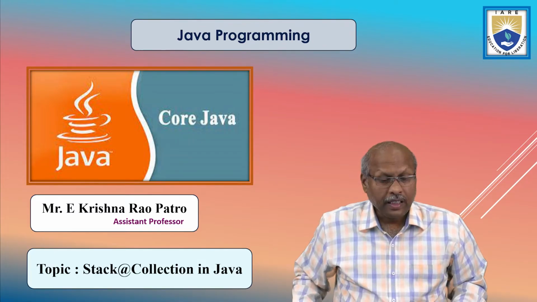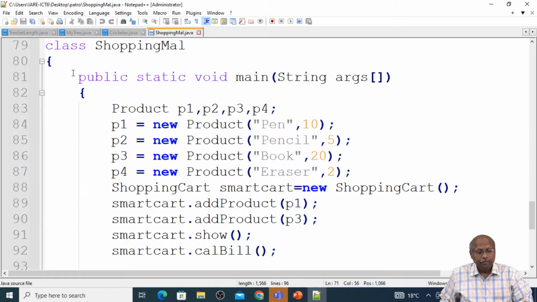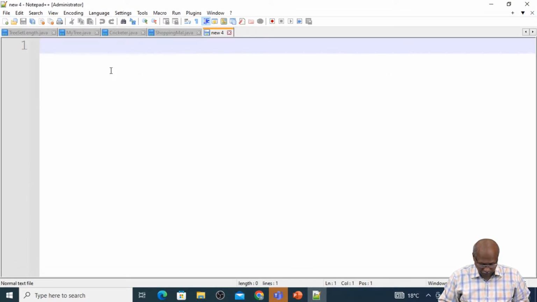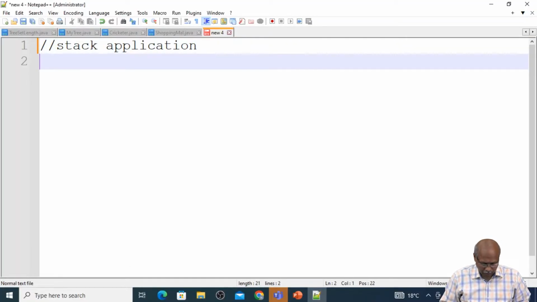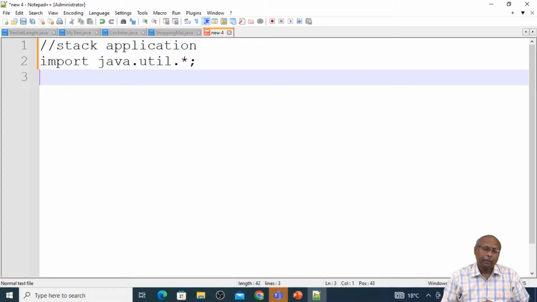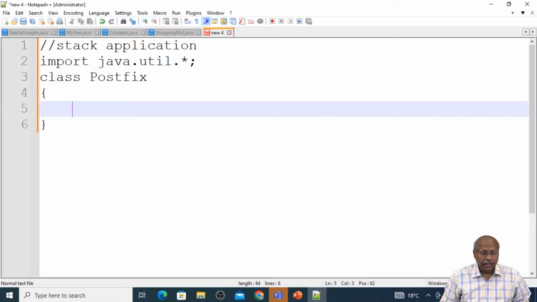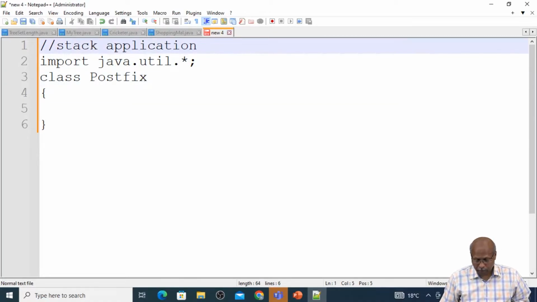I'll go to my notepad. There I will be using my stack. Stack application. Now, as the stack belongs to the util package, first of all I have to import it. Import java.util.*. Okay, my util package is imported. Then I'll write my class, called, assume, Postfix is the name of the class. Here, what is my goal? To evaluate a postfix expression.